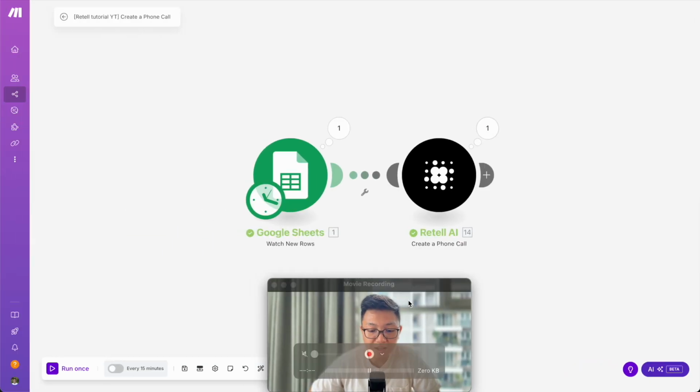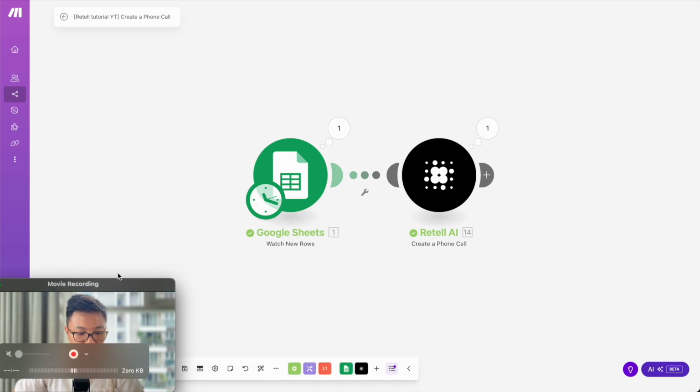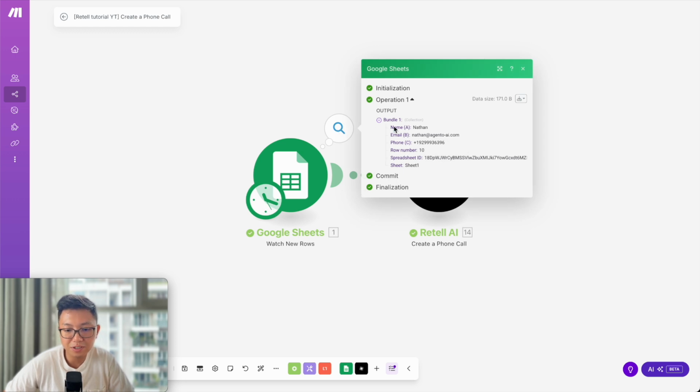Okay, so as you see just now, right, the phone call was triggered successfully, and not only that, right, the agent uses my information from the Google Sheets in order to personalize the call by using my name, right? And if we look into the modules to see how it works in detail, we can see that yes, a new row was detected with the lead information, including my name, my email, my phone number. Those are the three pieces of information that we care about.